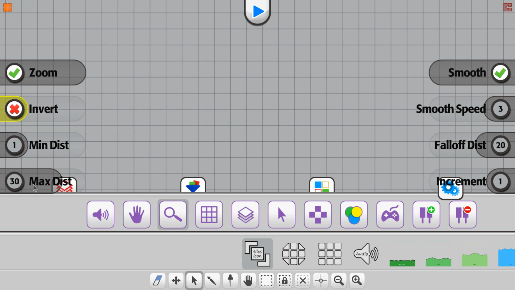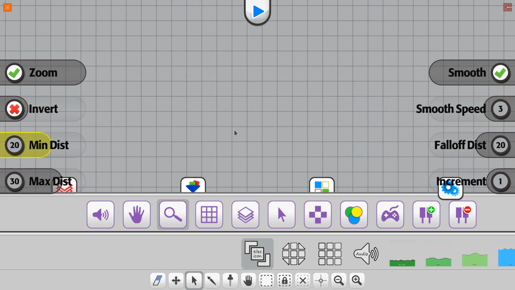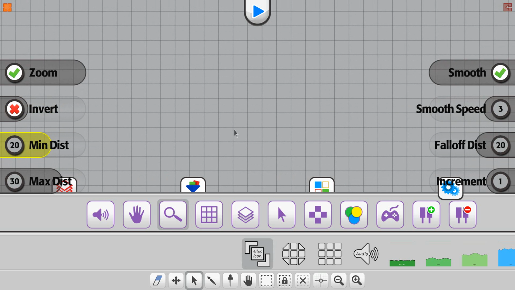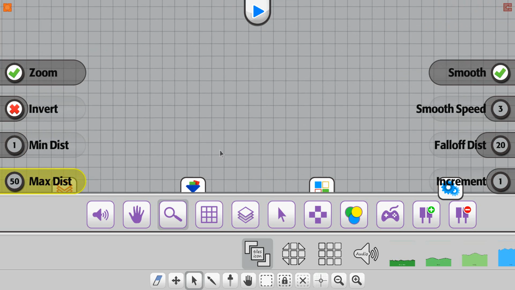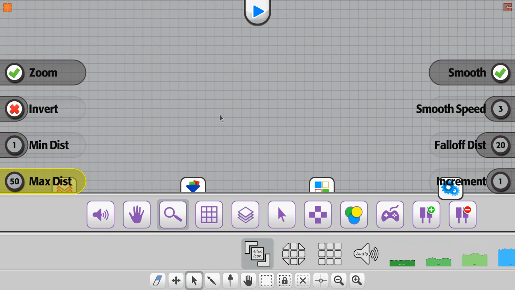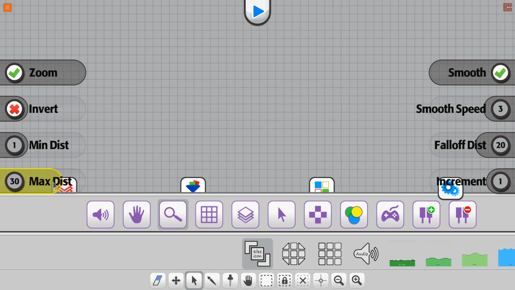We have a min distance and a max distance for how far we are allowed to go in and out. So you can adjust those so that you're not able to zoom in as close. If we're trying to limit how close we get, we can adjust that one. And if we want to get more space, we can adjust it so that we can zoom further and further out. So we'll set it on our defaults, 1 and 30.